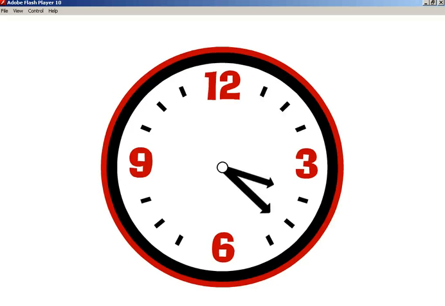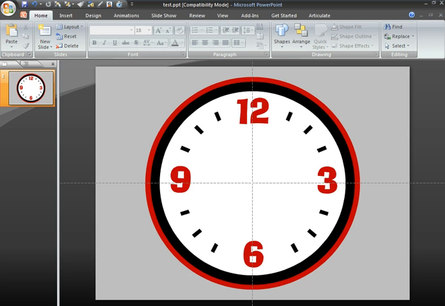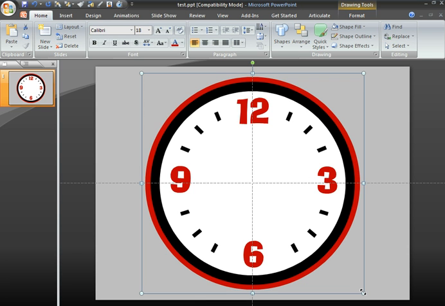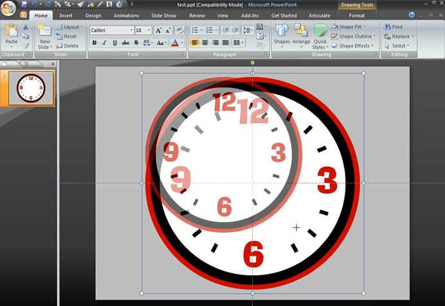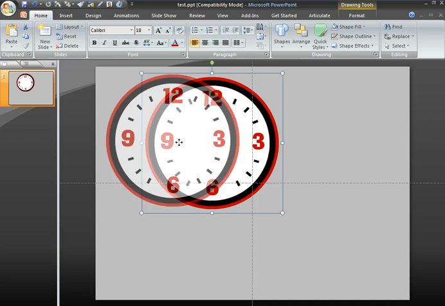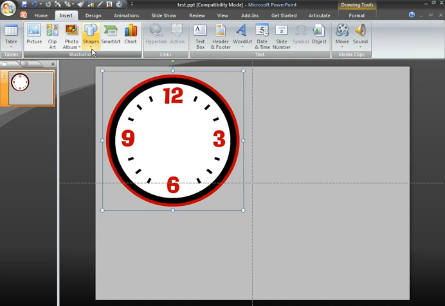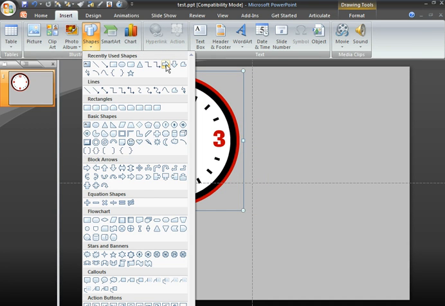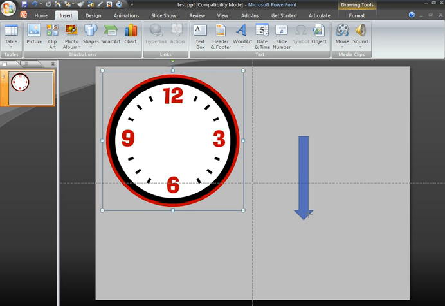Hiya, I'm going to show you how to make an animated clock effect within PowerPoint. I've started with a clock face which I took from clip art just to make things a little bit quicker for me. If you're wanting to do so, you could quite easily make your own clock face. Now what we're going to want to do is create our own hands for our clock.